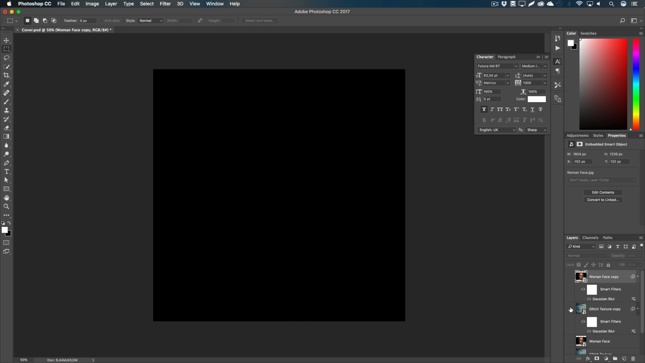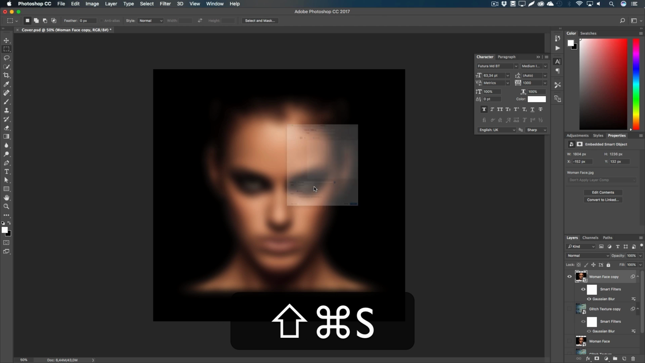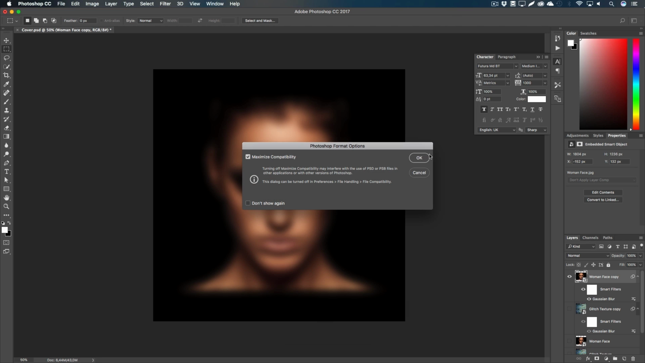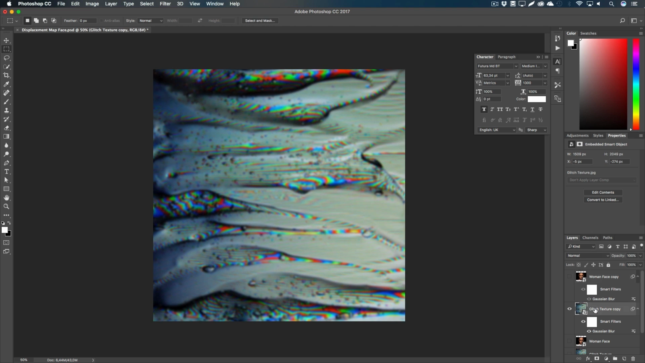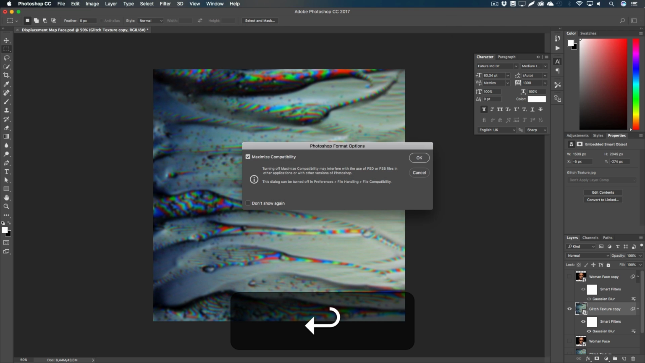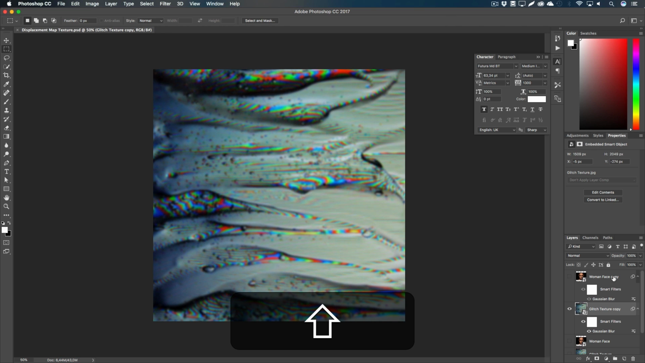We're going to create displacement maps right now, so make sure to save out only the blurred image of the woman, and we're going to call this one displacement map face. We're going to save out the displacement map for the glitch as well, and let's call this one displacement map texture.